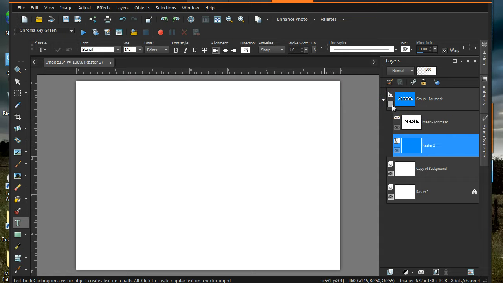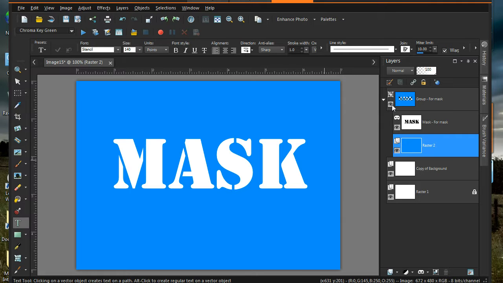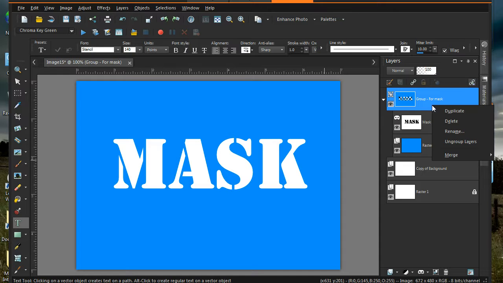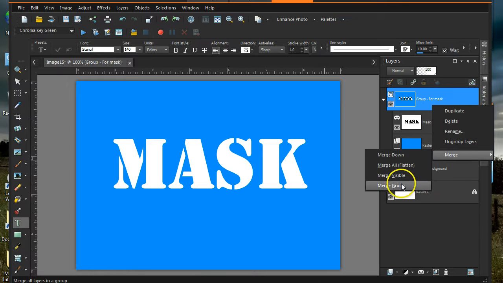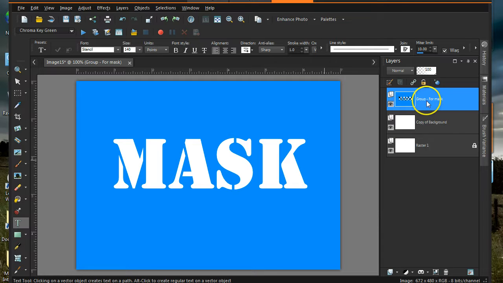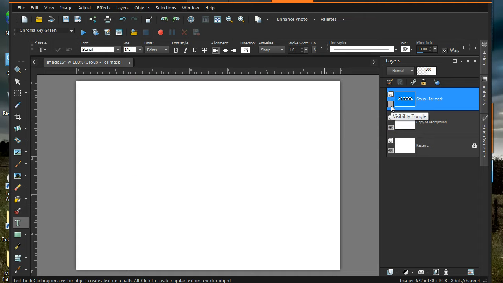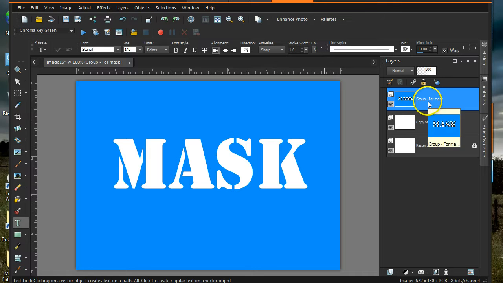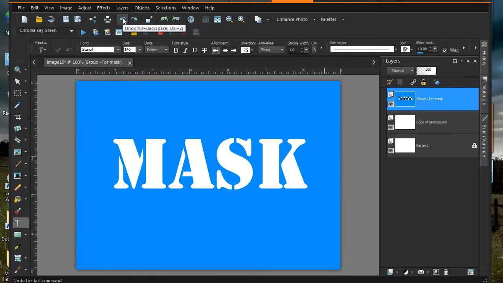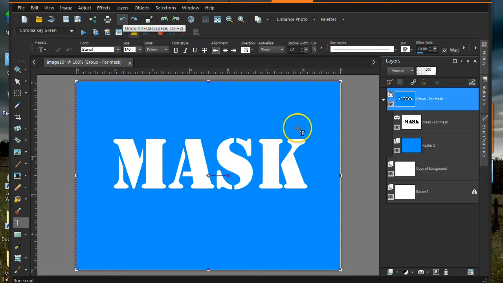If I turn off this, I'm back to my white wall. Okay, so I can merge this group down, right click, merge, merge group, and at the end one would just merge it all to see the difference. Here's before and after. I can go back because I haven't done anything permanent yet.